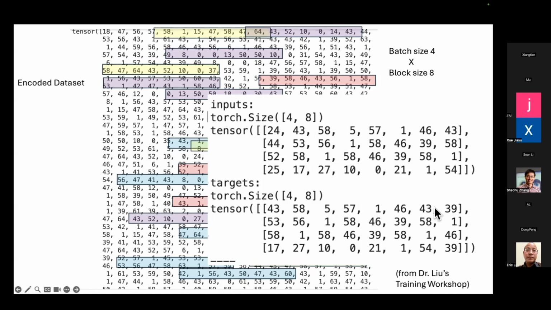Then we're able to know the next one is 39. Similarly, in this block we have 53, 56, 1, then until 58. Then the next one is 1. So as you can see, we do it array by array, matrix by matrix, input and output. Then we build that relationship. All those relationships will also be stored in a torch array, a torch tensor.